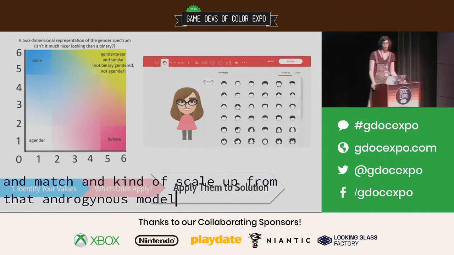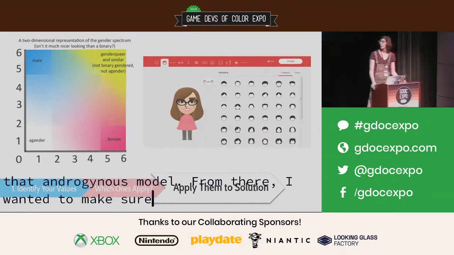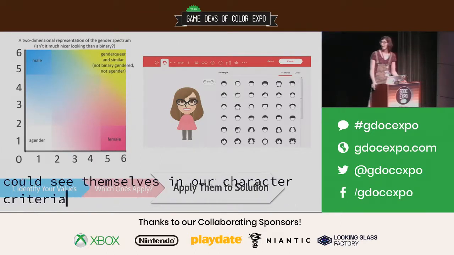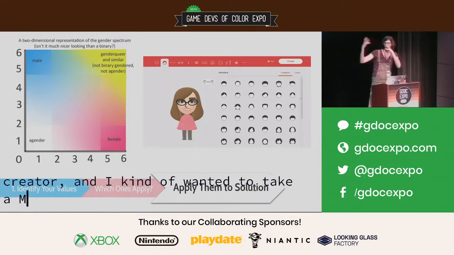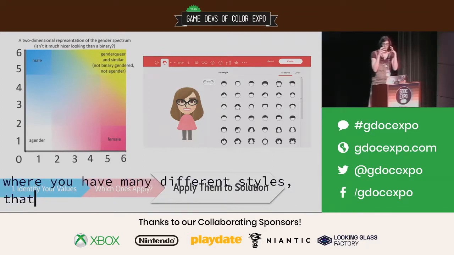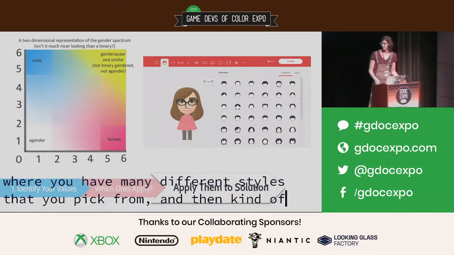From there, I wanted to make sure that everybody could see themselves in our character creator, and I wanted to take a me character creator approach where you have many different styles that you pick from and then scale in from there.